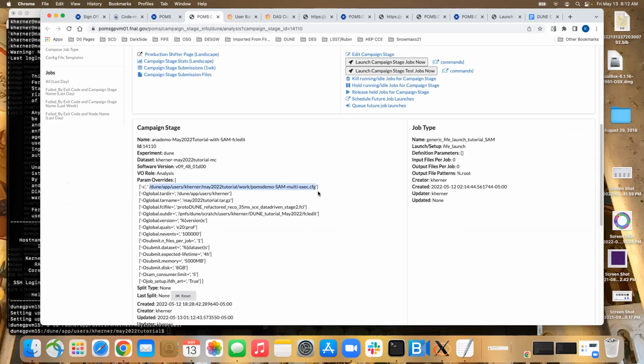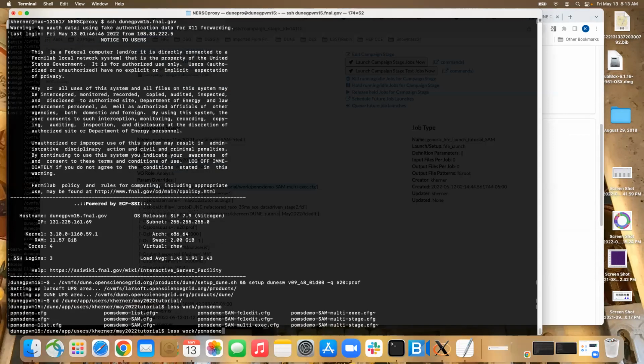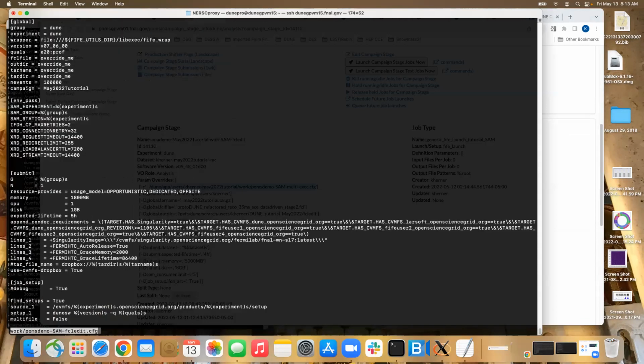go over, I think I may have the wrong, oh, I do have the wrong config in here. I'll fix that in a second. Okay, so let's quickly look at this. This is POMS demo SAM Fickle edit. So here's what's in this config file. Again, we talked about a lot of this yesterday with the different sections and how the file is structured.